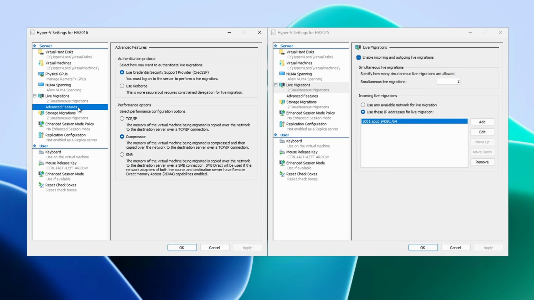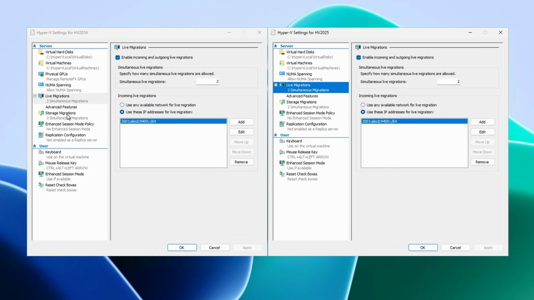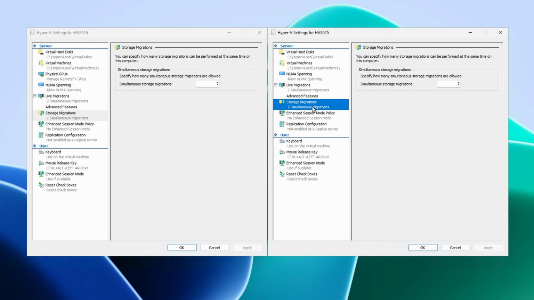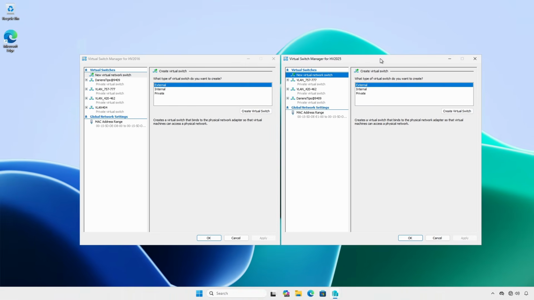Under Advanced Features, if possible, leave Use CredSSP enabled. Depending on your environment, you may need to use Kerberos with constrained delegation. Leave the default number of 2 simultaneous migrations. Open Virtual Switch Manager. Ensure the virtual switches to be migrated have identical names. This is critical for live migrations where the VM must remain powered on during the migration.